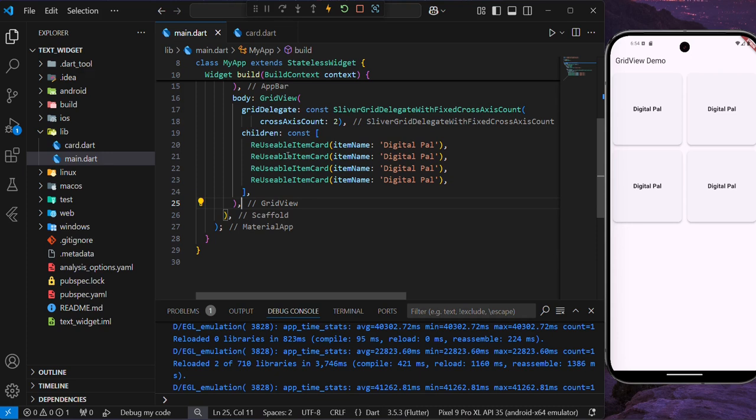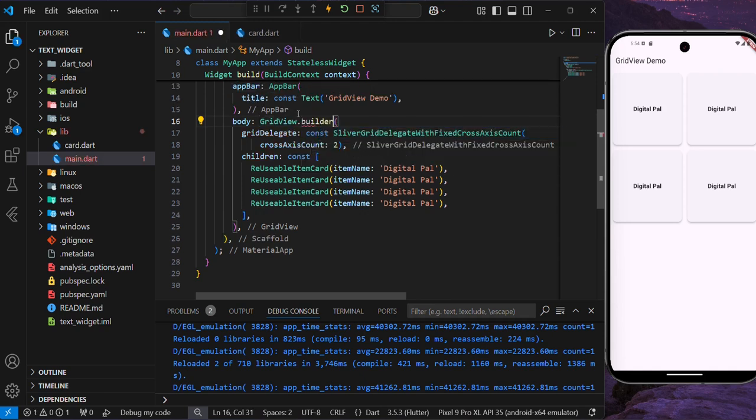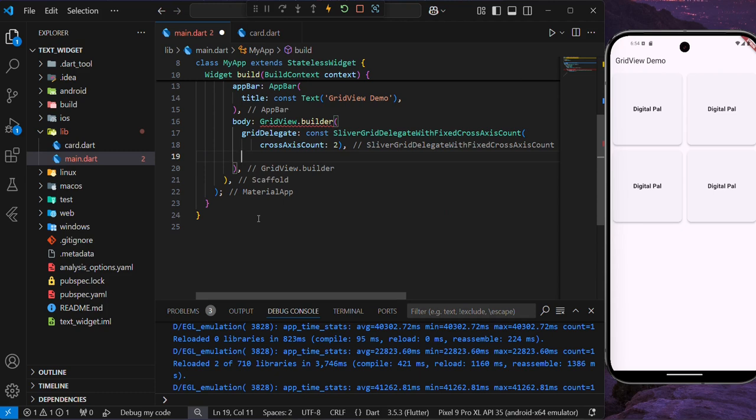For a dynamic grid or large data sets, we use what we call GridView.builder. So I'm just going to remove this, or let me just add GridView.builder. And then you can see I'm having an error. This time around it's not going to take children, because this time around the grid is dynamic. Maybe you're fetching your data from the database, or you have a list of items you want to display on your screen, and maybe the list is a bit large and you can't just add the code manually. Then we use what we call GridView.builder.